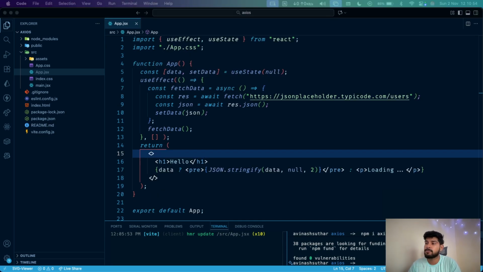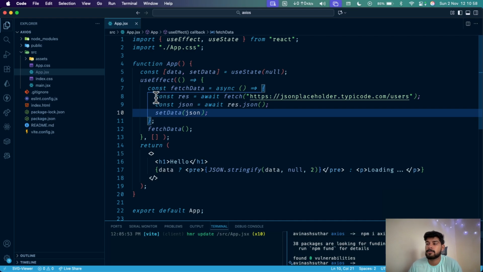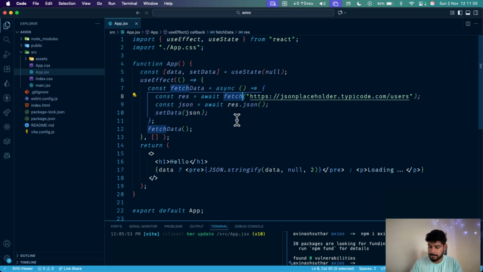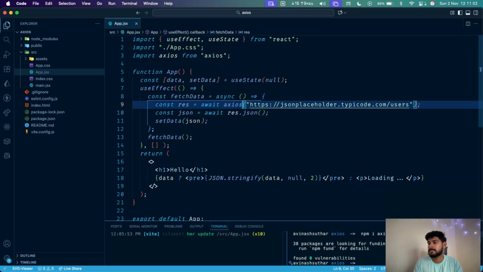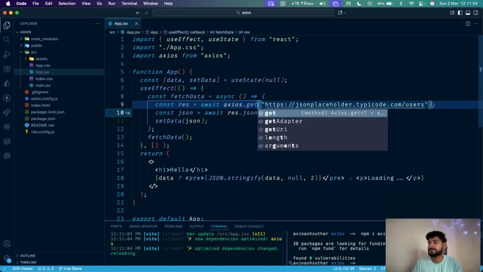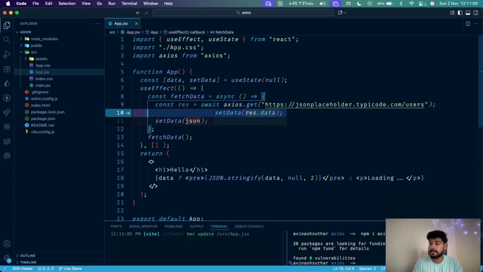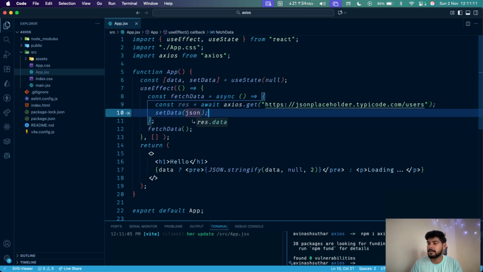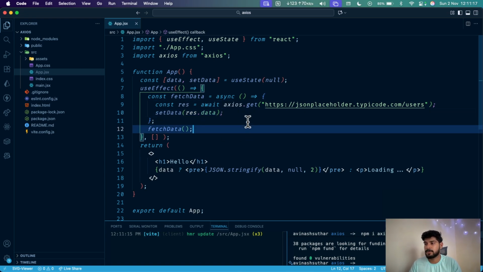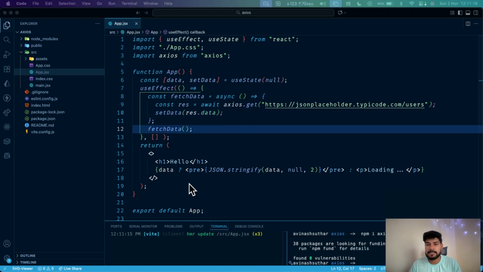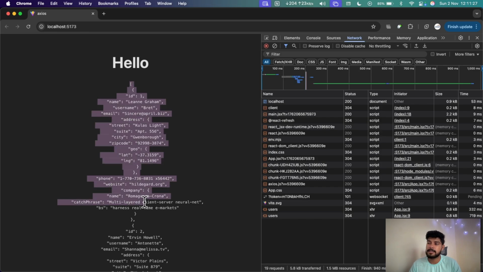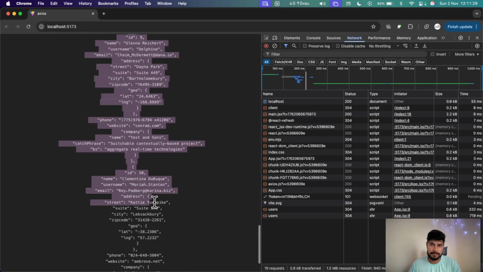Now let's try to fetch the data using Axios. In Axios, what you have to do is simply say axios.get, and you don't have to do anything else, and you can simply say response.data. Okay, now let's go to the browser, and you can see we have all the data, similar to before.